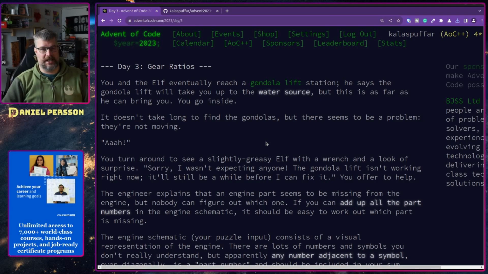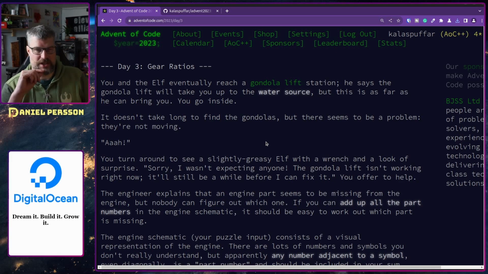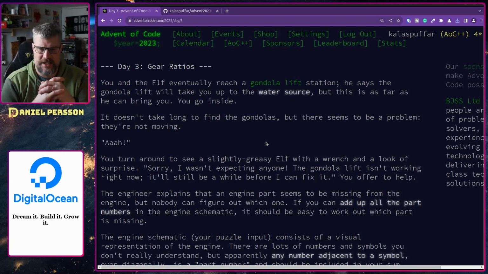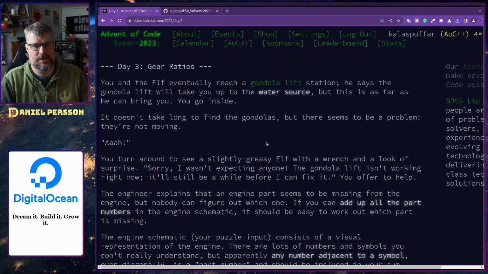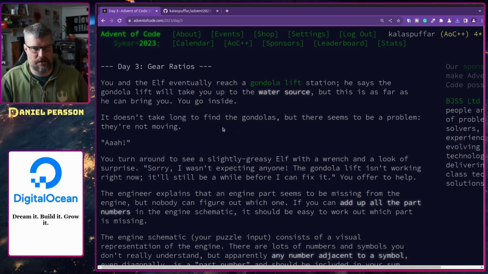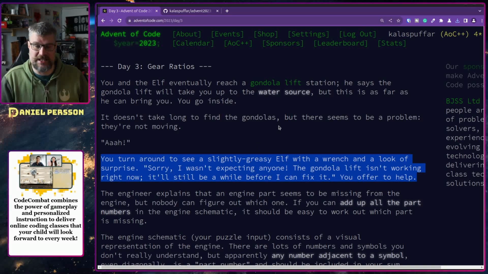Day 3, Gear Ratios. You and the elf eventually reach the gondola lift station. He says that the gondola lift will take you up to the water source, but this is as far as he can bring you. You go inside. It doesn't take long to find the gondolas, but there seems to be a problem. They're not moving. You turn around and see a slightly greasy elf with a wrench and a look of surprise.